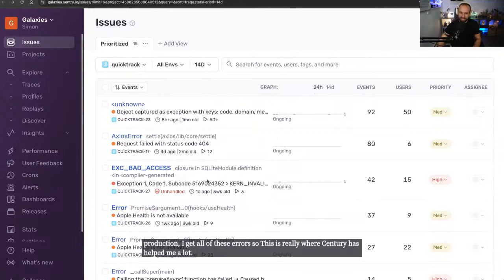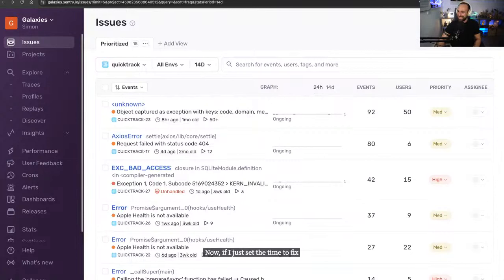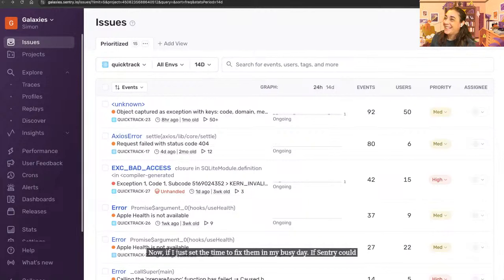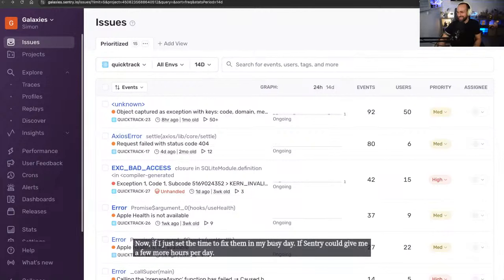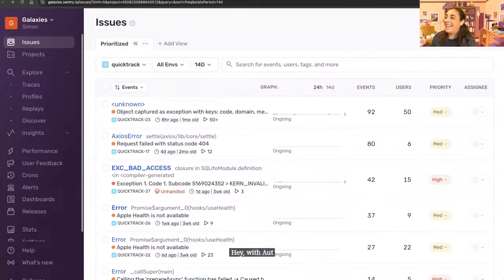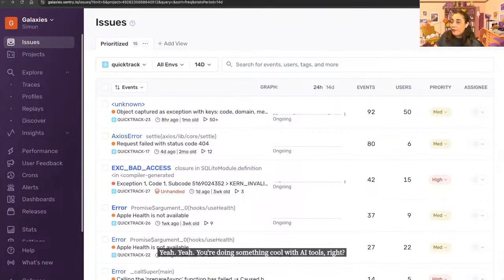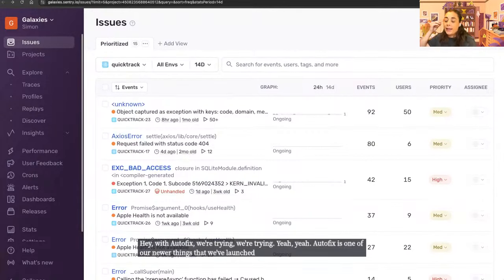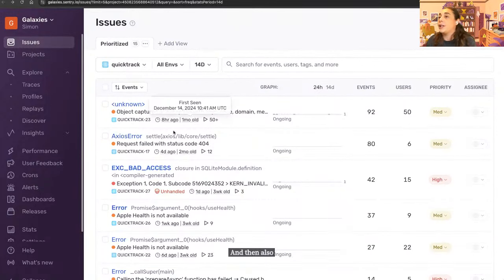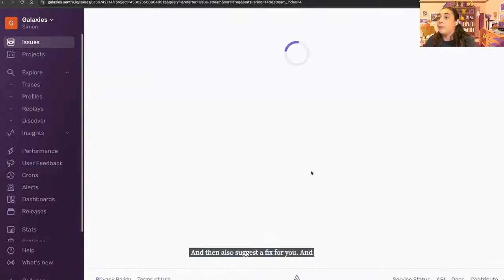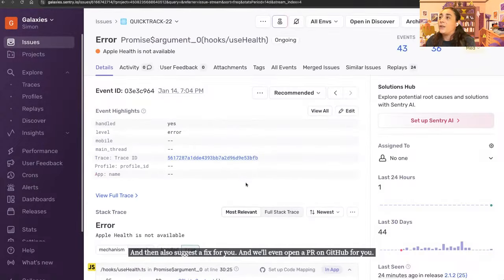Now, if I just had the time to fix them in my busy day, if Sentry could give me a few more hours per day, that would be even better. Hey, with Autofix, we're trying. Yeah, you're doing something cool with AI tools, right? Autofix is one of our newer things that we've launched, where we offer an analysis of these errors and suggest where the issues might be, and then also suggest a fix for you. We'll even open a PR on GitHub for you. So it's pretty handy. Right over there, the solutions hub, if you set up Sentry AI.